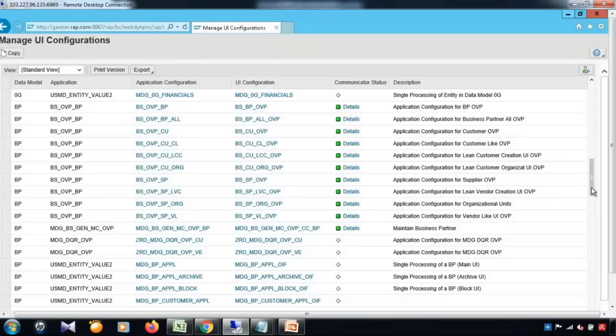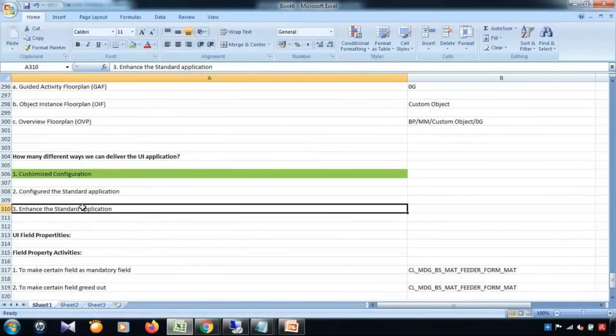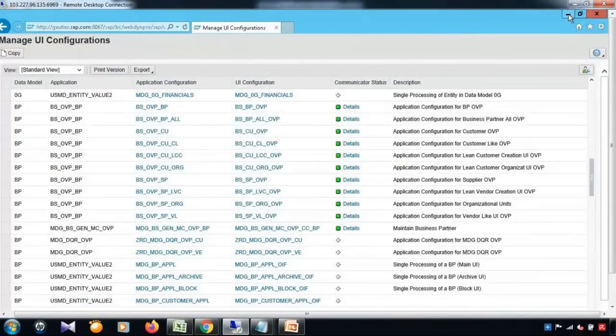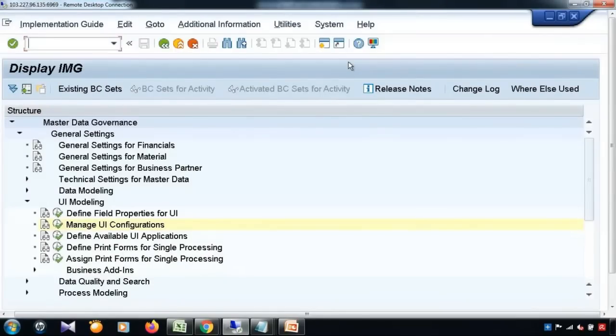Okay. So now let's move to the next segment, which is enhance the standard application, because as far as real project is concerned, you need to deal with only this part, not the standard one, not the complete customized one. Rather, it's an enhancement of the standard application. Okay. Now, how to deal with this? So let's say, let's start with material, then slowly we will move to business partner, then finance, likewise.